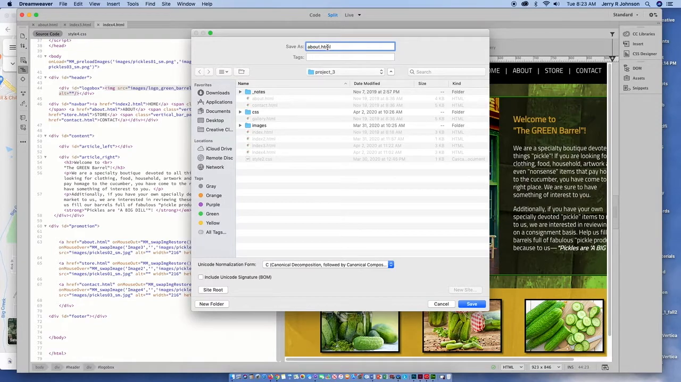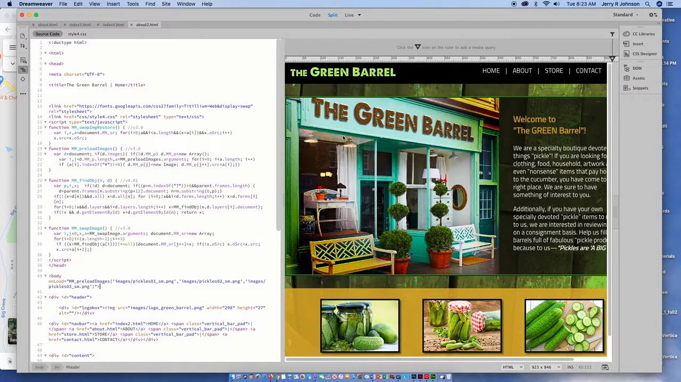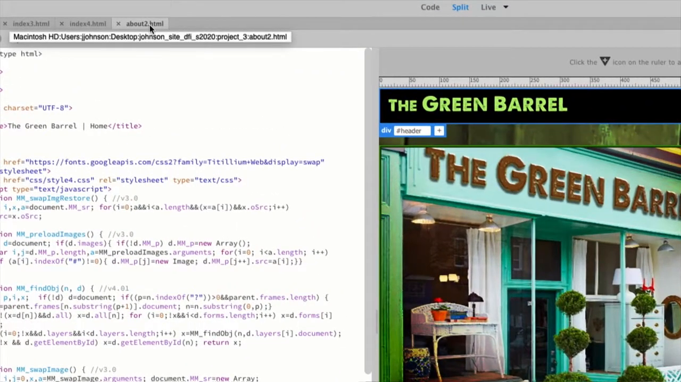I'm going to call mine About 2 because, remember, you don't call yours About 2, you call yours about.html. I just have multiple of these because of the demonstrations. So let me save mine. You save yours as about.html. And it looks exactly the same. I'll see up here in the tabs that I've got my about and my index. Like I say, disregard those numbers. I just don't want you to start putting numbers in yours because it will mess things up for you.